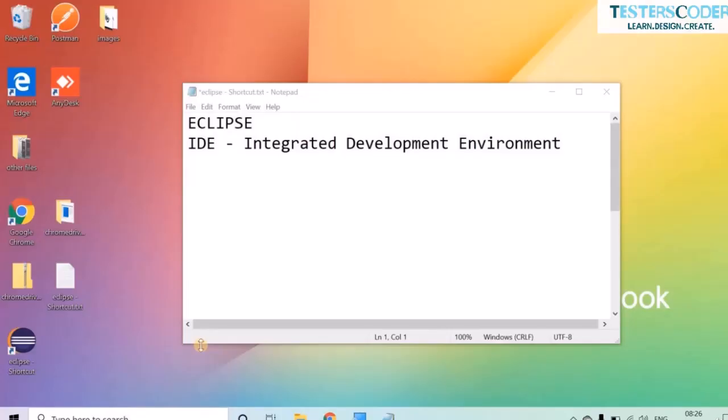Welcome to this session. In this session, we will be covering Eclipse IDE shortcuts. IDE is an acronym for Integrated Development Environment, which means that it gives us a platform to develop our projects and create our codes.